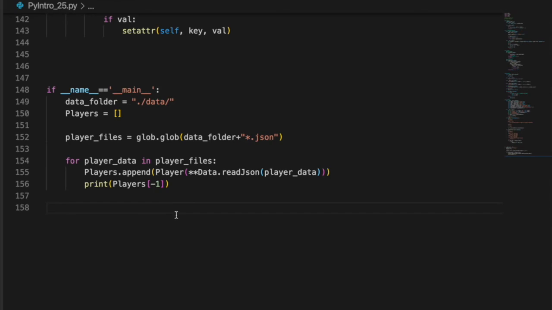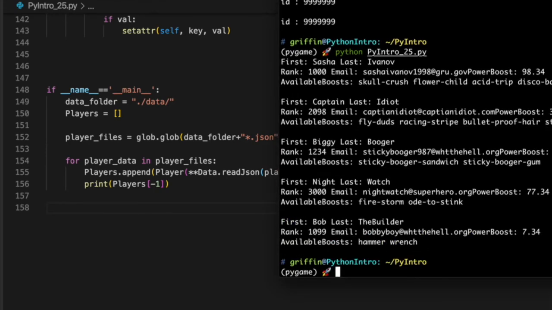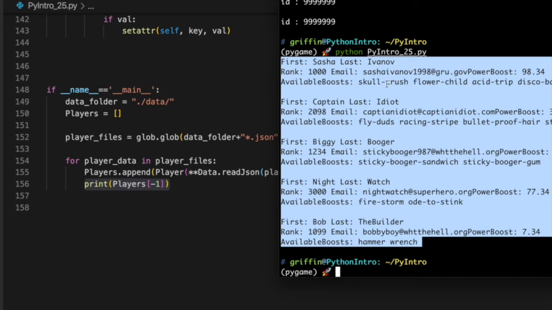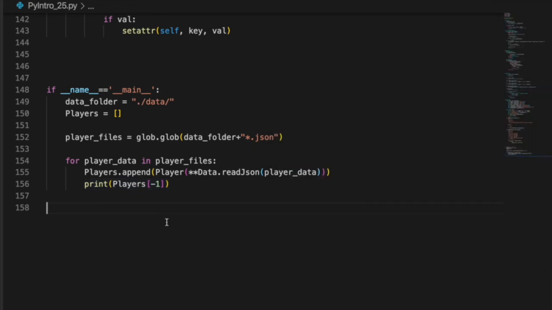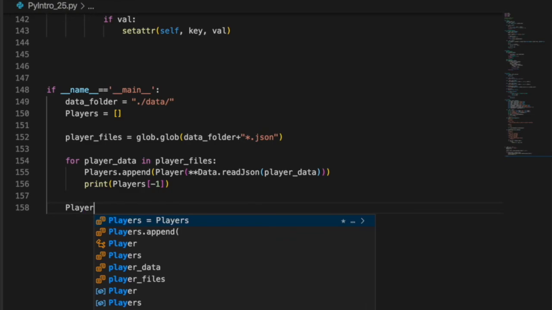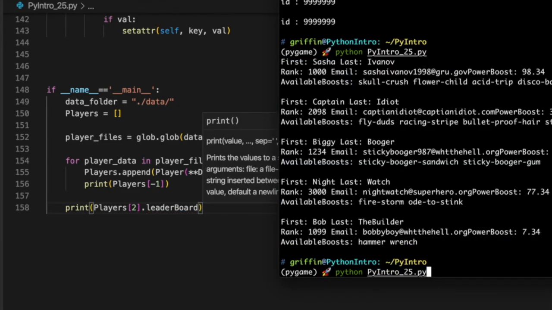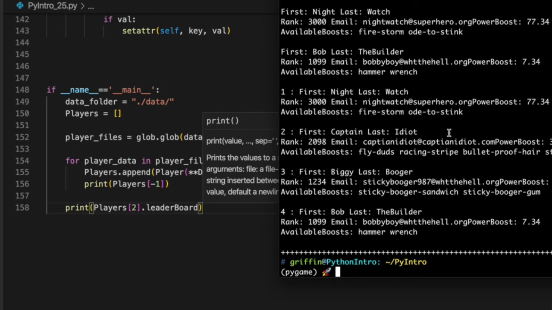So let's go down, and so I don't have to, let's make sure it runs. So this printed out the player, right? That's all this did. It's not in order. It's not the leaderboard. 1,000, 2098. So there's no order. But if I said players sub 2 dot leaderboard, well, I need to print it out. There we go. So what did it do?